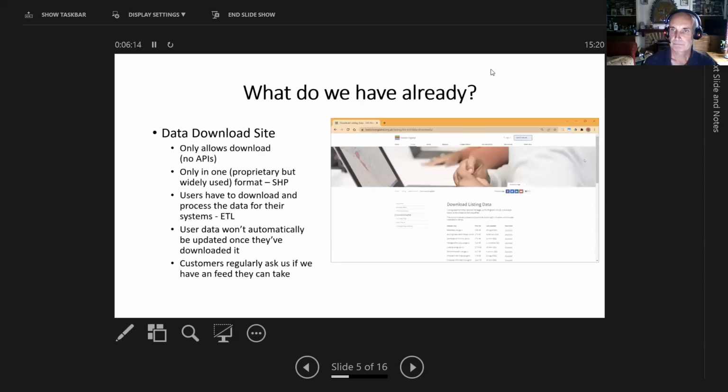So what we have at the moment is a data download site. Now I'm expecting, having looked at the attendance list, that there are some people in the audience who are users of the data download site. What this does at the moment is it's a whole series of data sets, such as the NHLE, and you can download the spatial data with metadata, and in the case of NHLE, a link to the record on the website. But there's no APIs, you can't take a feed. It's only got one format of data, that's a shapefile, which is proprietary software. You have to download each time, extract, transform and load to get it into your systems.